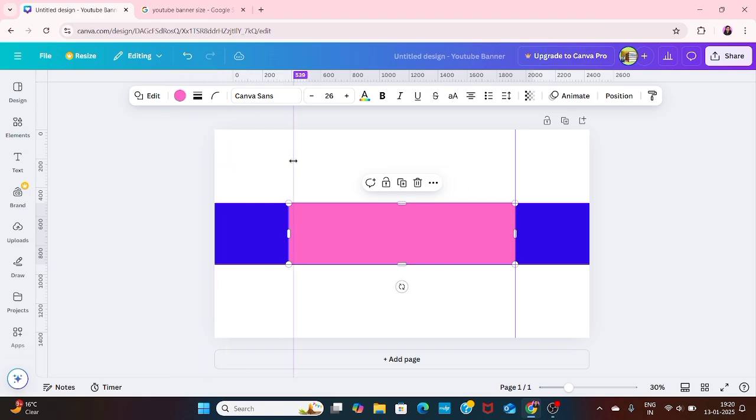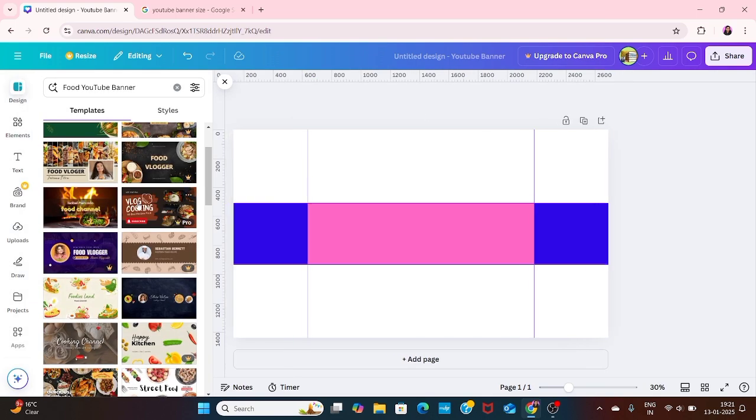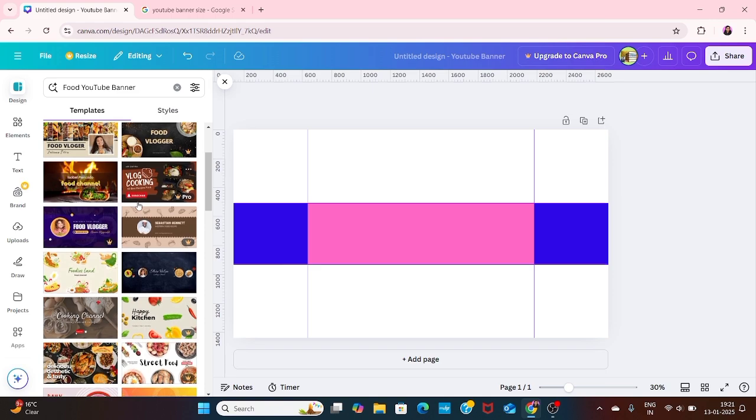So this pink area would be visible on all the devices, like in your mobile phone, your desktop, and your TV as well. This middle part, the pink part, will be available. Now this blue horizontal part would be the desktop site area, and this whole banner would be the TV size banner.